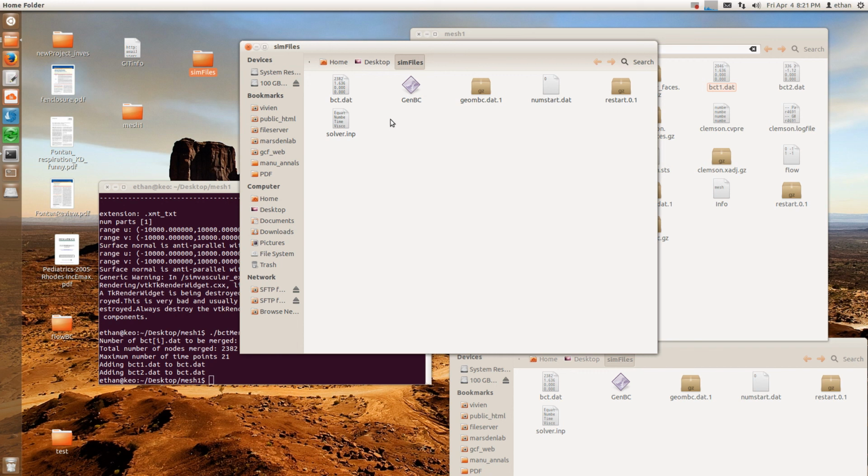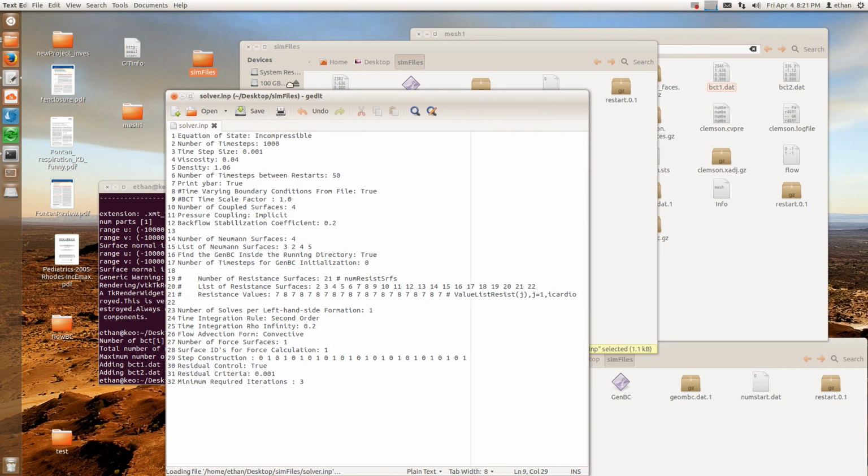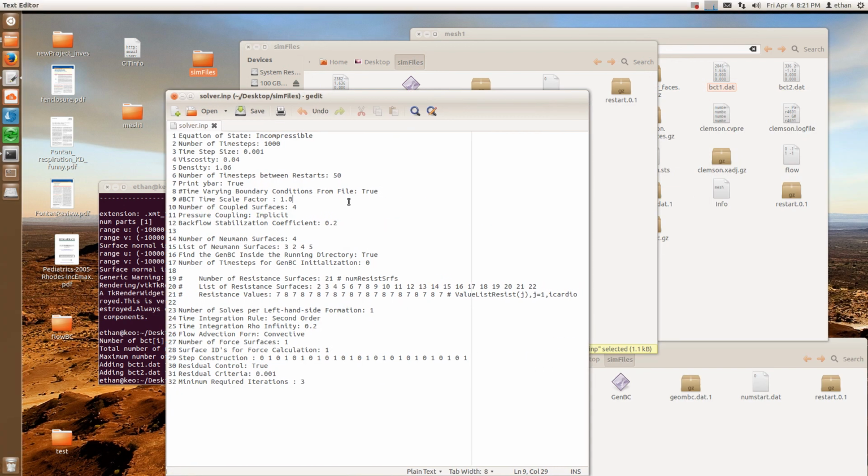Now the last thing that you need to do is make sure that your solver is set correctly. When you're using an inflow condition, you need to make sure these two lines exist: the time varying boundary condition from file set to true, and the BCT timescale set to 1. They were commented out before, so I just uncommented them. The rest of the solver file is the same as how you would set it before.